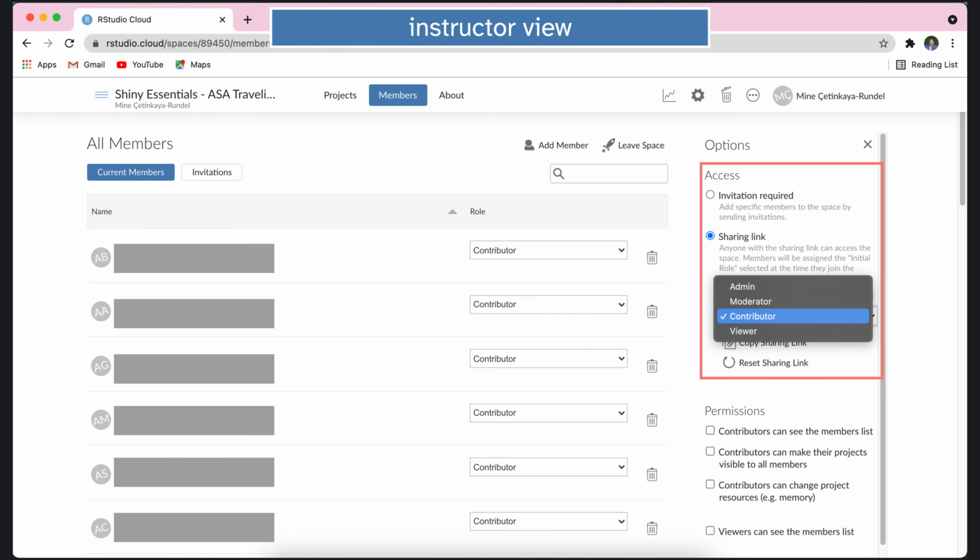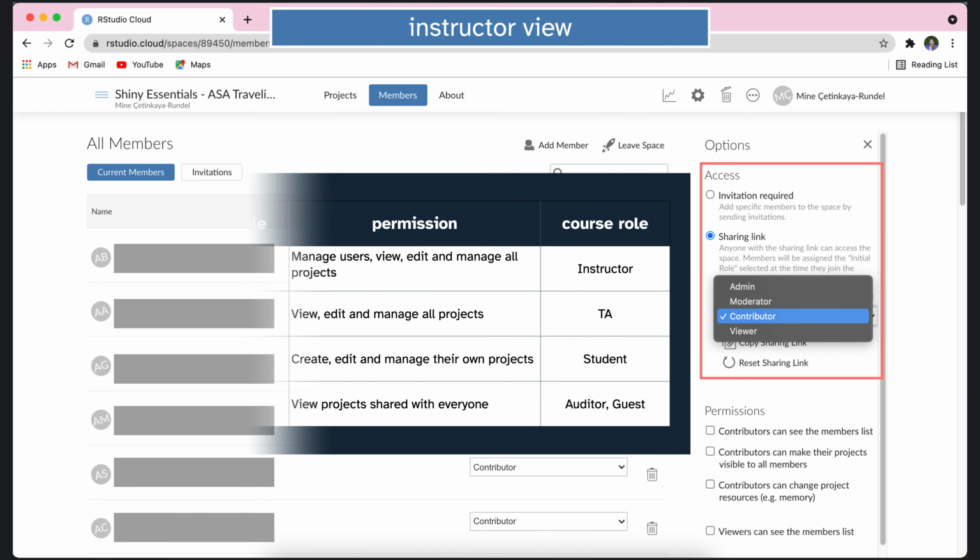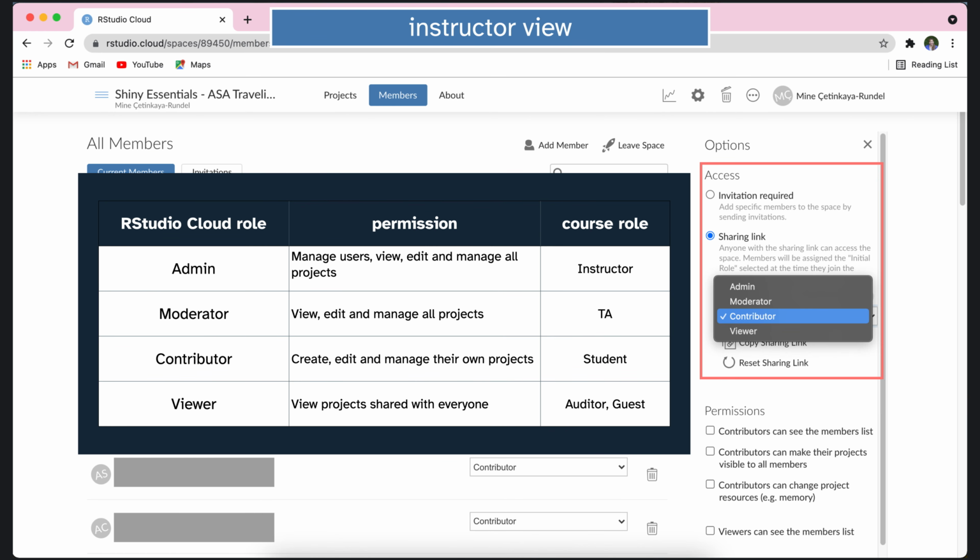So the 4 roles that are available are admin, moderator, contributor, and viewer, and they have different permission levels. Admin is probably you, and you can do everything, including managing users. A moderator is usually the level of access I give my teaching assistants. They can view and edit and manage all projects, so they can go in and help students, but they don't end up managing the users, the actual students who get admitted into the place.